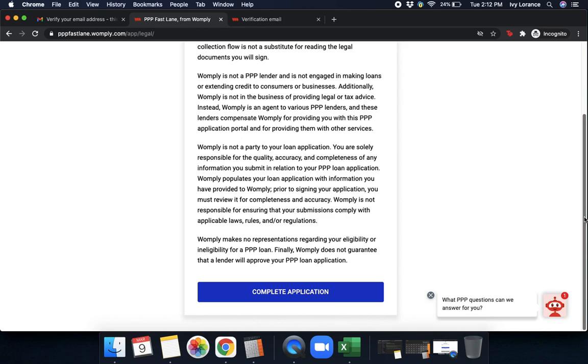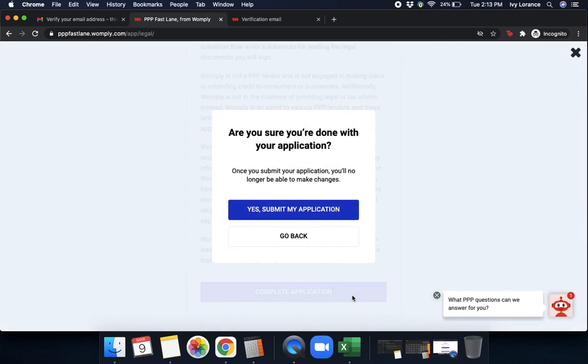Womply is not responsible for ensuring that your submissions comply with applicable laws, rules, and/or regulations. Womply makes no representations regarding your eligibility or ineligibility for a PPP. And finally, Womply does not guarantee that a lender will approve your application. Once you've read that full legal disclaimer, go ahead and click Complete My Application.